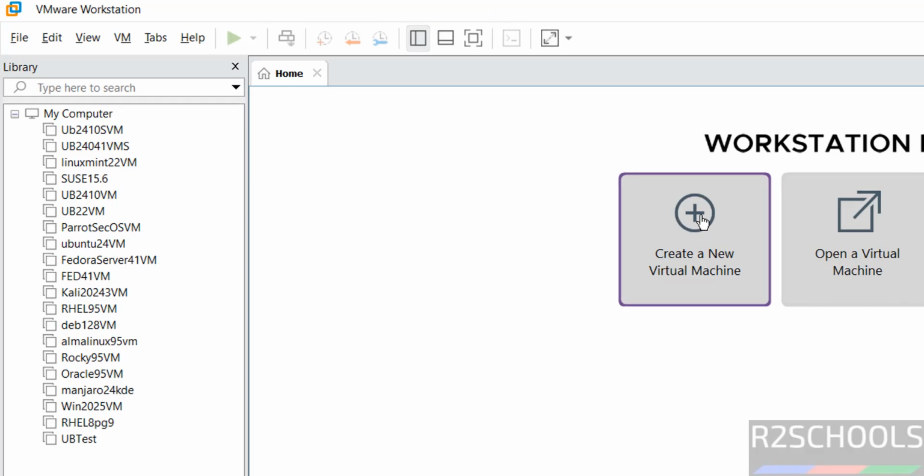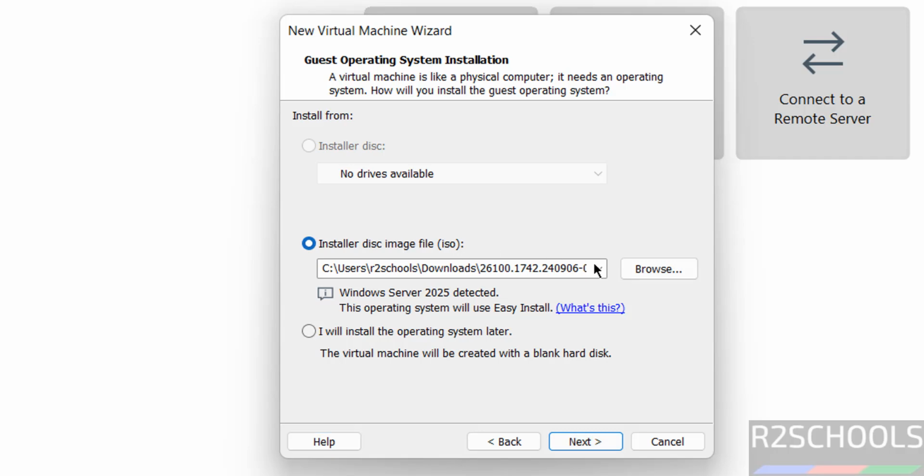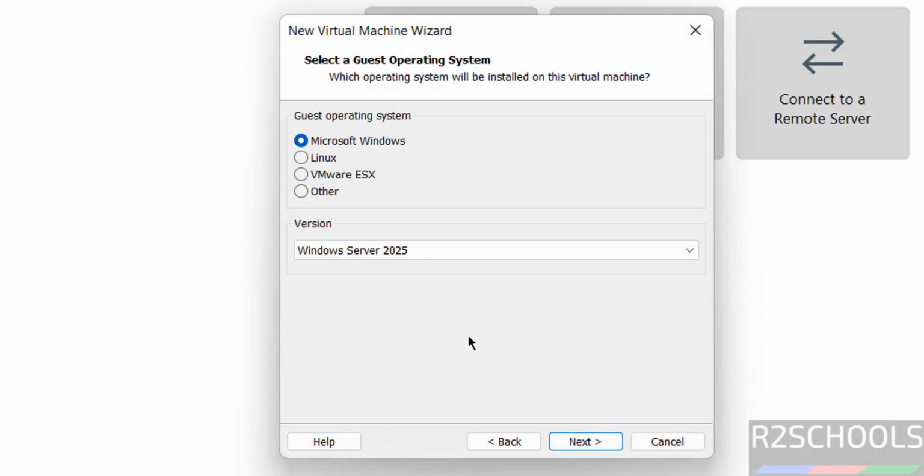Click on it. Now click on create new virtual machine, or File and select new virtual machine. Both are the same. Click on next. Then select the downloaded ISO file. See, here I have the ISO file. Click on open. Click on next.